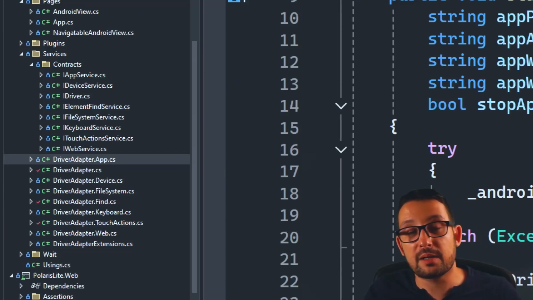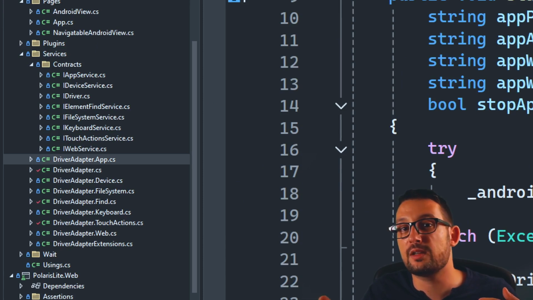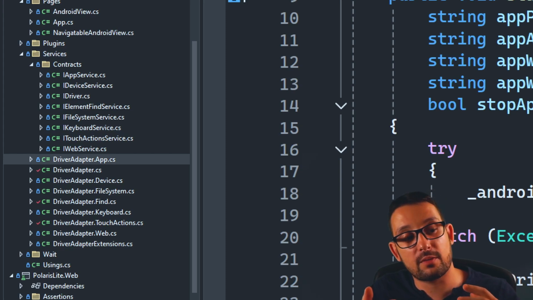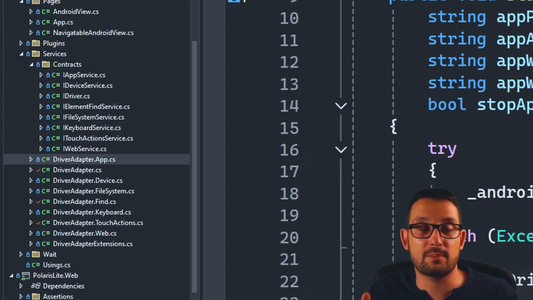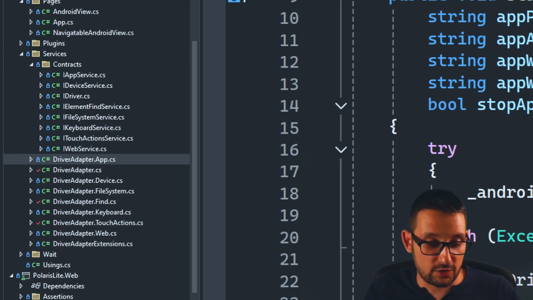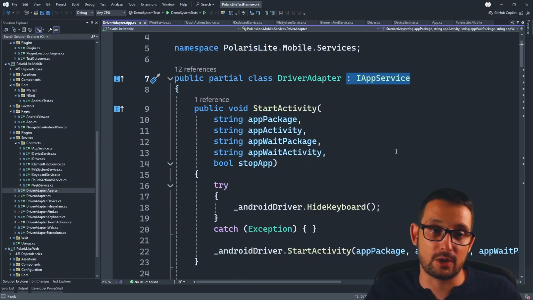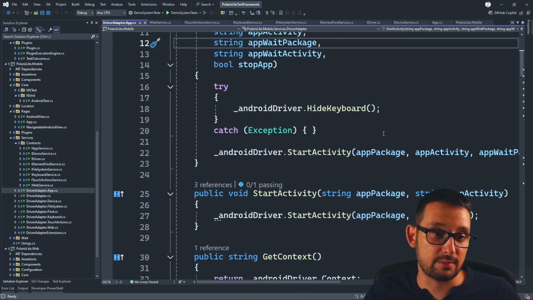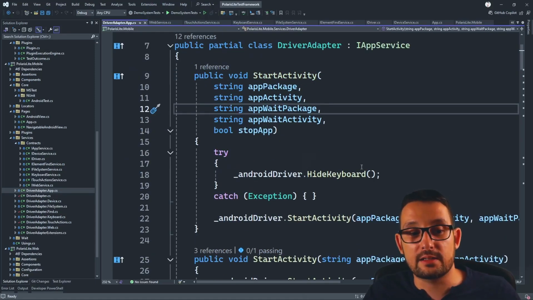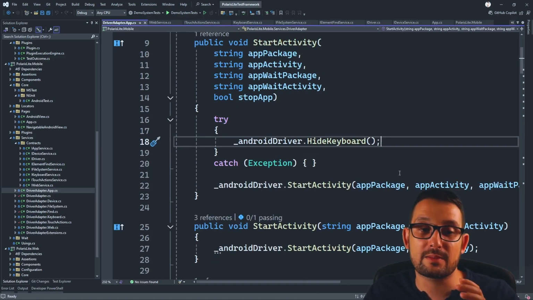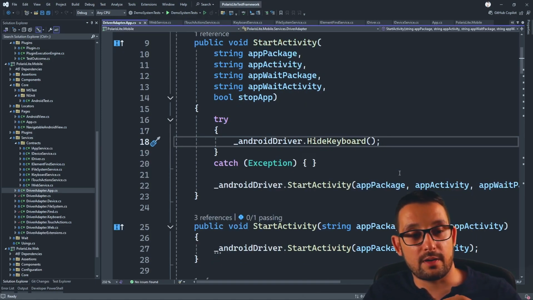Again, the big benefit of doing that is that if you need to update something that is related to the file system, you don't need to search for it inside a very huge file. If you had put everything inside one big file, it would be hell to find what we need later if we need to make some changes. This is why I prefer this approach, at least in C#. So we implement this interface here. As you can see, sometimes we are catching some exceptions. With this start activity, sometimes it makes sense to hide the keyboard, because if the keyboard is there, it sometimes makes it harder to find some elements.